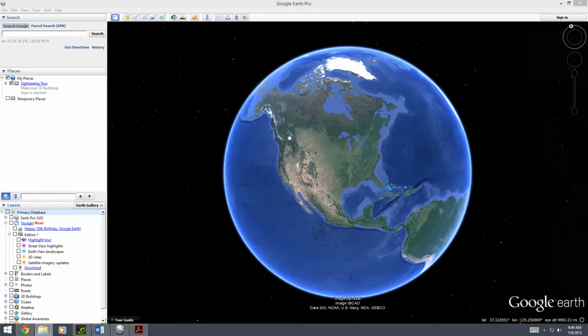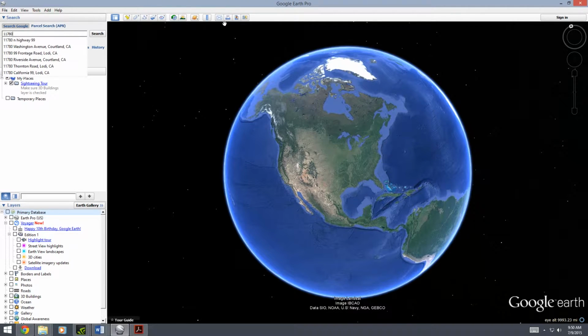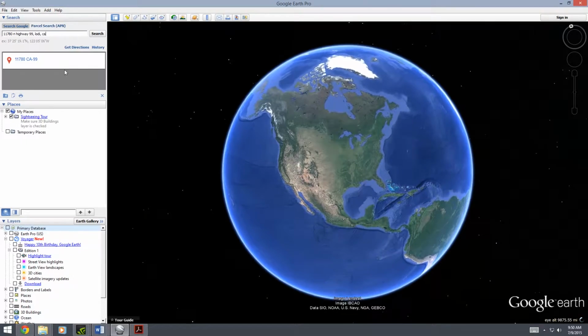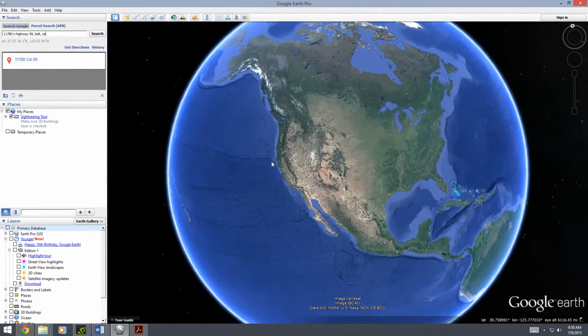The first thing I do is I go to Google Earth. This is a free tool. You can download it off of the internet. Just search for Google Earth and it'll show up. The first thing we're going to want to do is search for our facility, and we're going to be using our office today as an example. I'm just going to type in the address here real quick, and it'll take me right there.